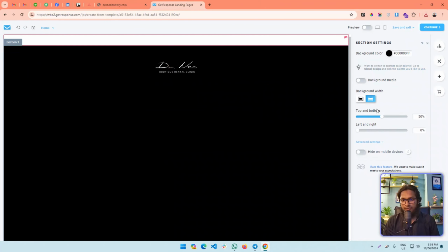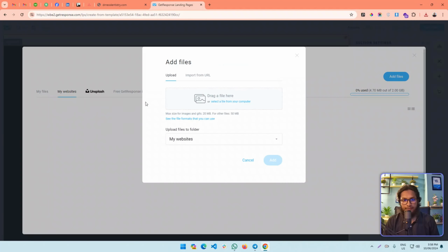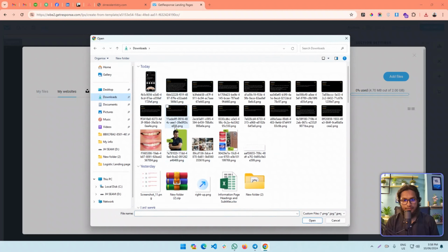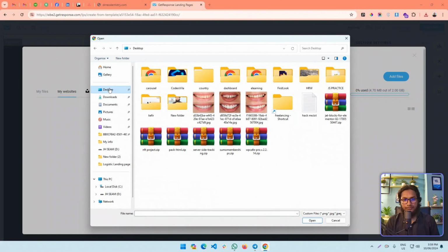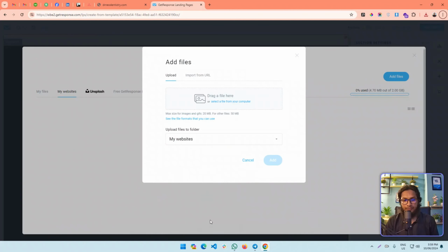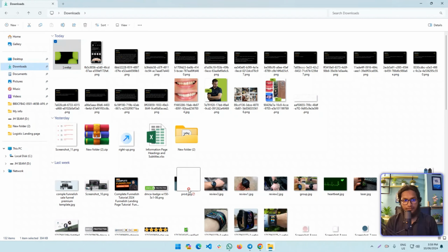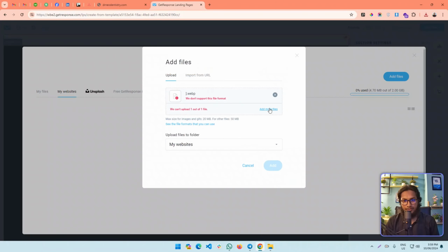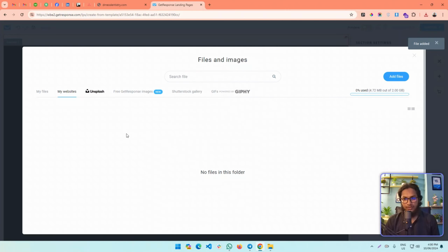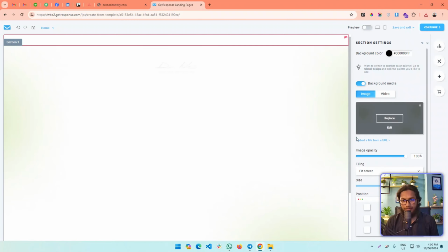Let's add the background. You see the background media here. Add image and upload the image. It's a WebP image, so I just convert the WebP image to JPG. You need to upload JPG or PNG images. Okay, this is the background.